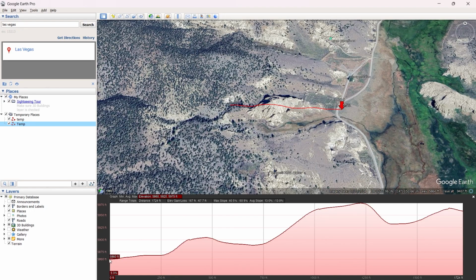So the lowest point is 5,860 feet for this property and the highest point will be 5,975 feet. So you can see if this property's slope is suitable for building or not. And this will be the visual representation for your property. You can see the average slope, the max slope, the elevation gain or loss and the range totals just right here. So that is the simple way to see the visual representation of your property.